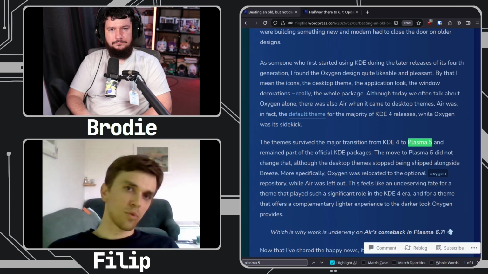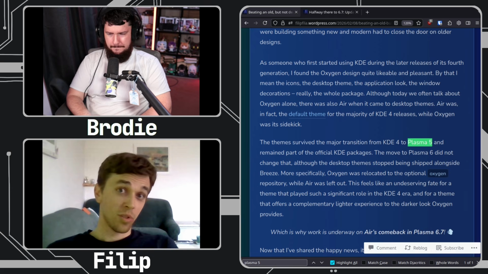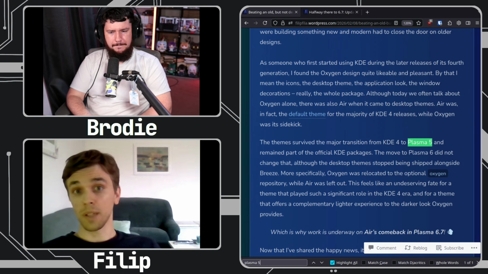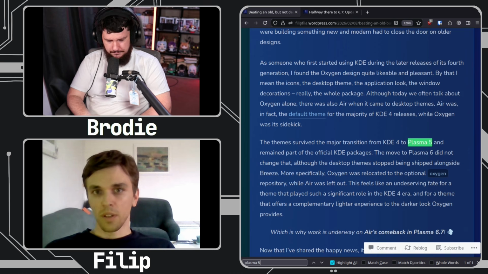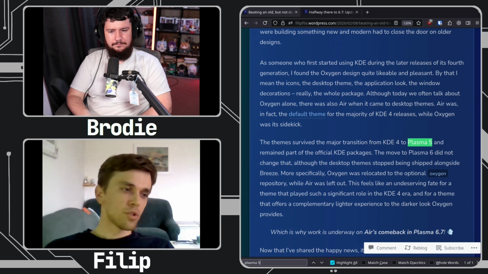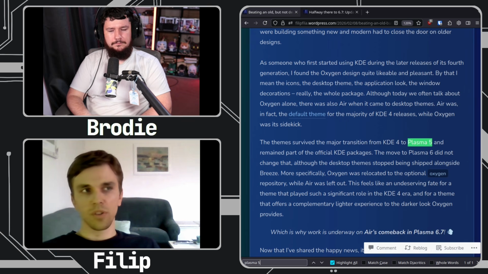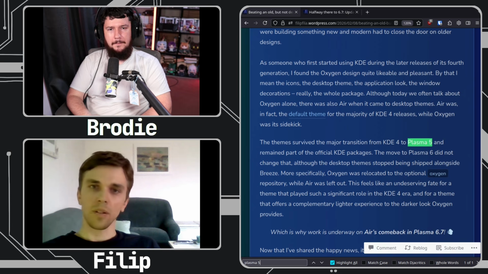So the Oxygen theme was moved to its own repo, and the Air theme got deleted, unfortunately. Air I think is the light variant, yes? Air, the light theme, yeah, it was deleted. In Plasma 5, they were actually shipped alongside Breeze, which I think wasn't ideal. I think this solution right now is absolutely the correct one. If someone wants an Oxygen look, they install the package, and if they don't, they don't have these things on their system.